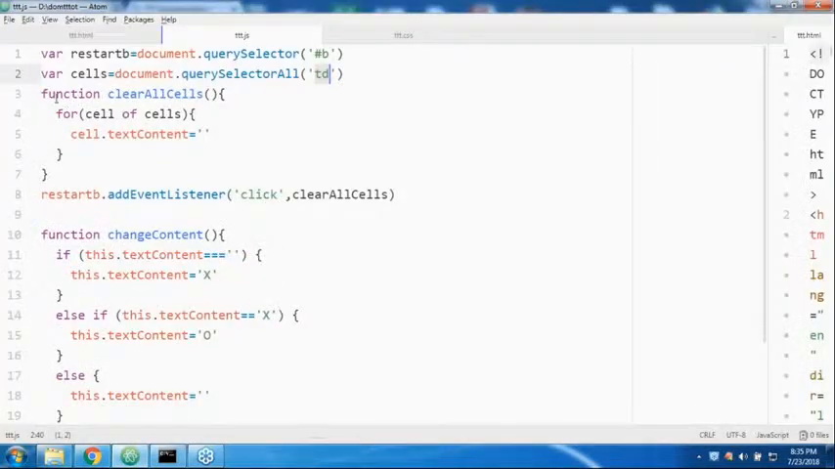Now, function clearCells. I'm taking a small function. For each cell of cells, cell.textContent equals empty. This means if anyone calls clearCells, then every cell's text content will become blank. Here, cells are all the TDs, the 9 table data cells, stored in the variable cells. Each cell means each TD. For every cell of cells, if anyone calls the clearCells functionality, then cell.textContent will become empty. Any doubt?